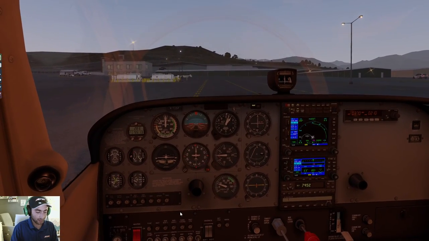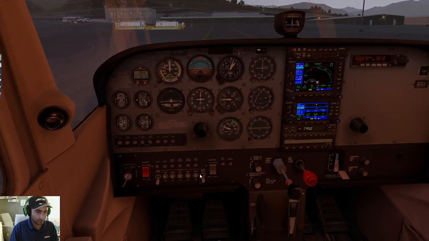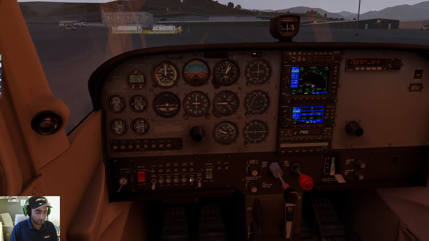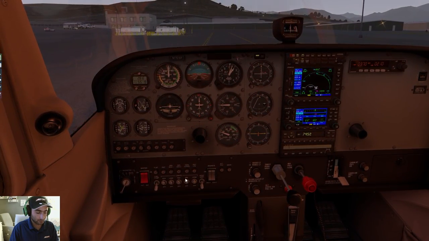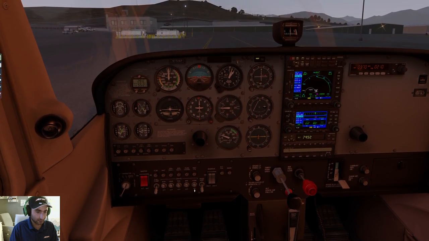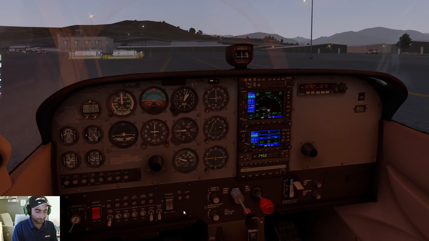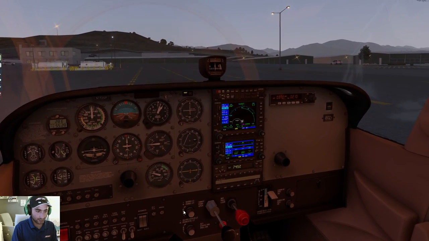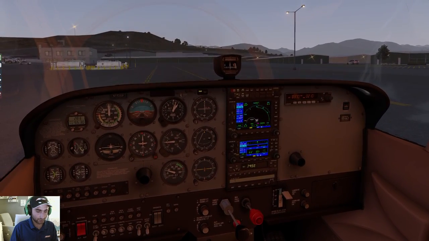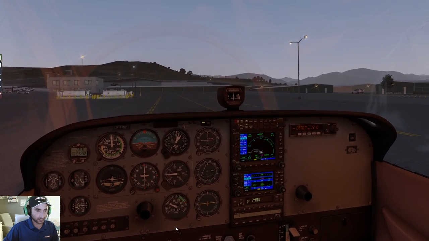Set the RPM to 1,000. Flaps are up, strobes. We'll just turn those off for now, because it's nighttime, we don't want to be blinding people. Flaps are up. John Wayne. And we have the taxi and the landing lights on. Mixture's already leaned, and we've already got our taxi clearance.